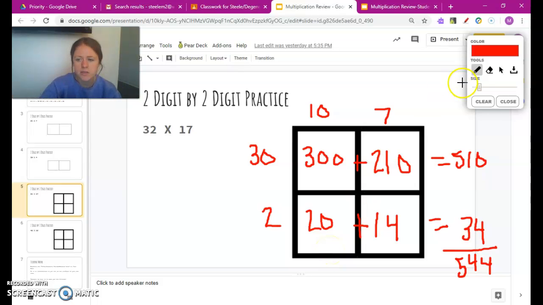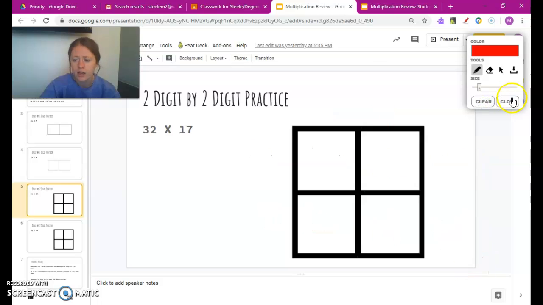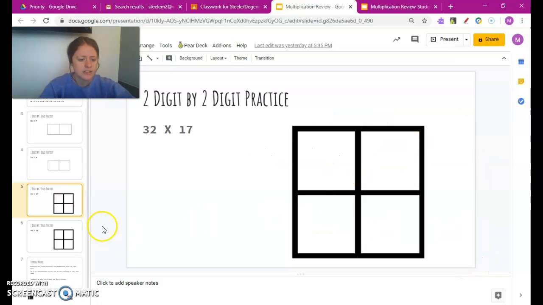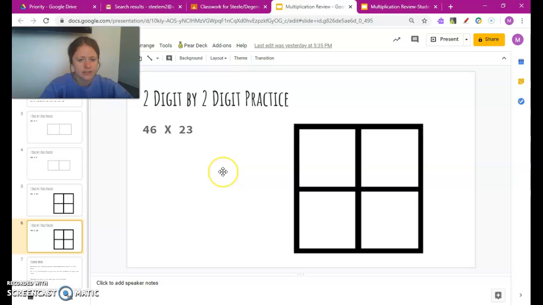So I hope some of this is kind of coming back to you. I know some of us might be remembering this. Some of us, this is a good review. So this is why I wanted to do it.